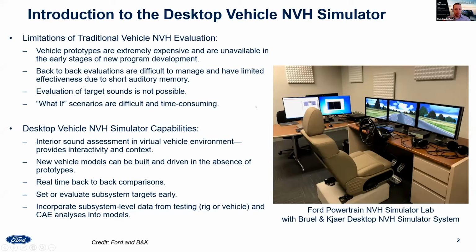It's also very difficult to configure a vehicle to deliver exactly the sound that you're targeting. And performing what-if studies is difficult and time-consuming. You have to come up with prototype hardware, get it installed in the vehicle, set up an evaluation at the test track, and so on.